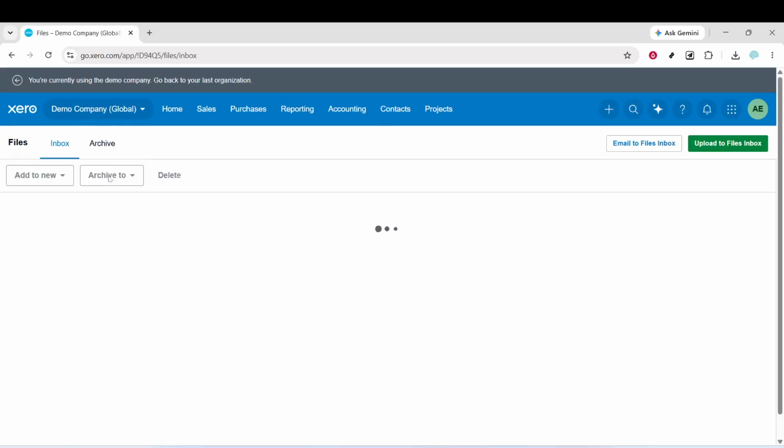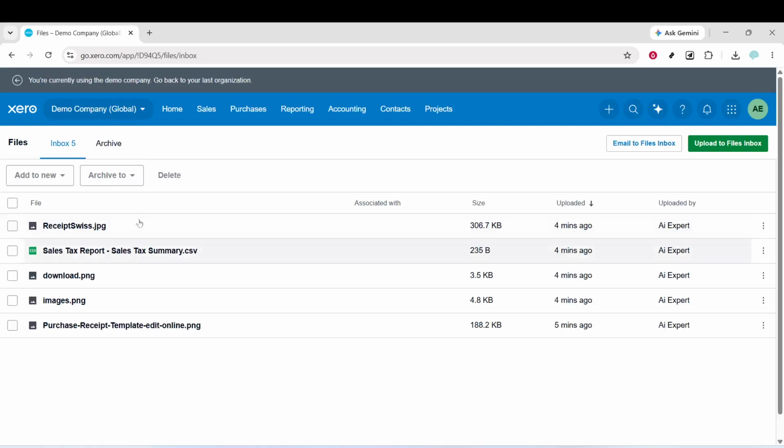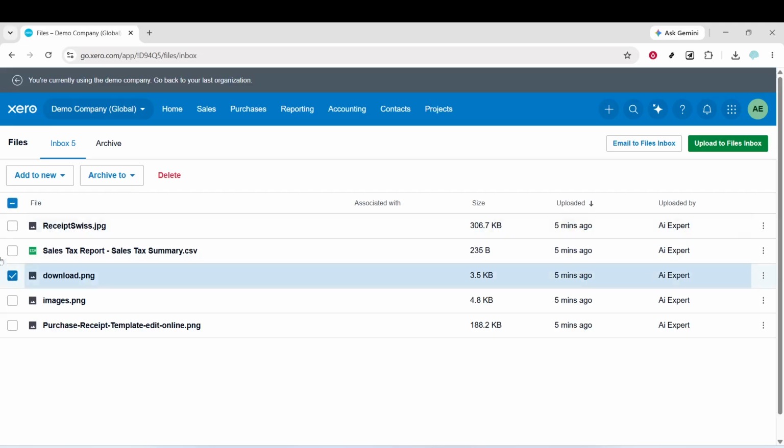Alright, so now you can see your files. Browse through the list and click on the file you want to delete. Just a single click on the file name or the little thumbnail preview. This opens the File Details page, where you can see a preview of the document itself and some information about it. Now, here is the important part.